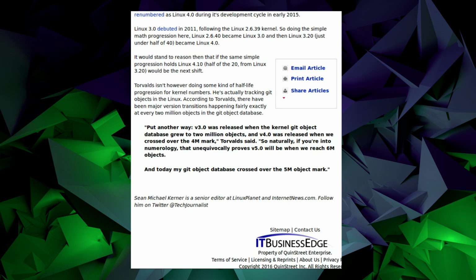And Torvalds said, so naturally, when you're into numerology, that unequivocally proves that version 5 will be when we reach 6 million objects. And today my Git object database crossed the 5 million object mark. I wonder how many lines that is.